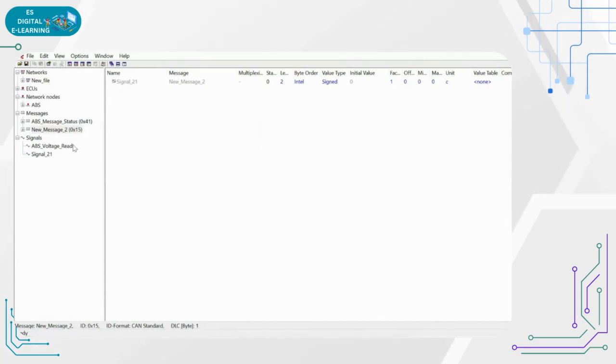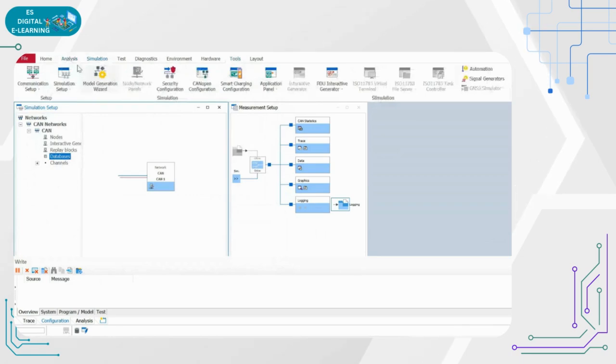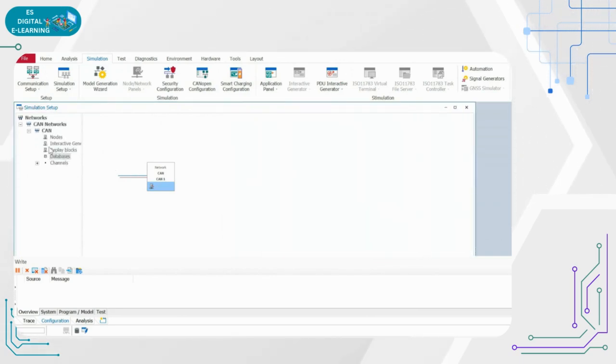Okay. So now the next step is to go to CANoe. So we have an option now in CANoe, and here we have a database. So to add the database, select and right click. This is the simulation. Okay, go to the simulation and double click on the simulation. You will get the network like this. Under the CAN you will have a database.